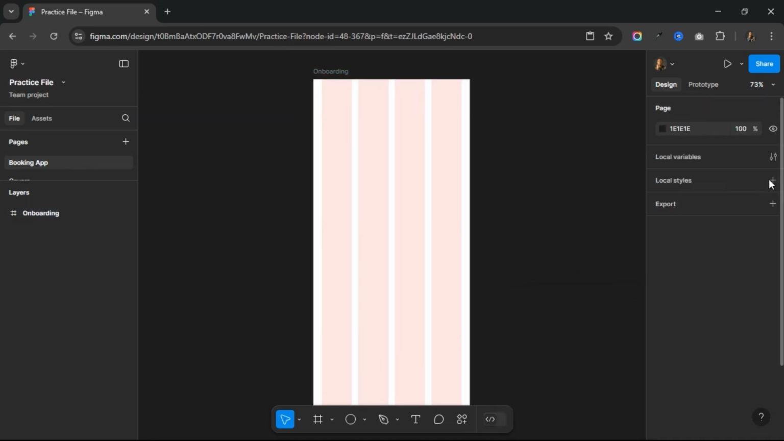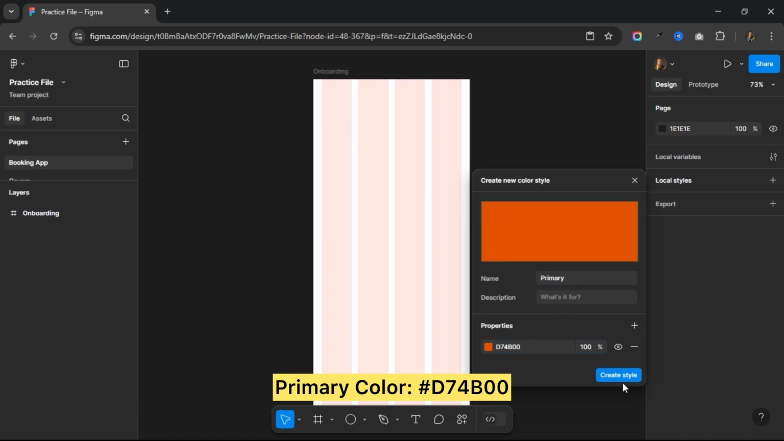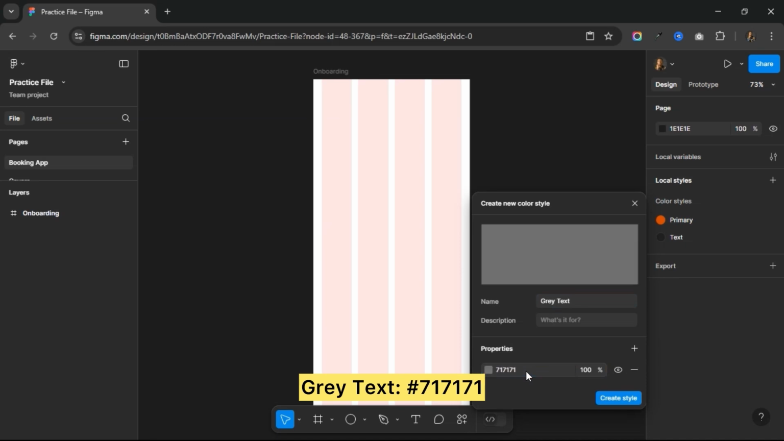So now the next thing we're going to do is bring in our color styles. Let's set up our primary color. So our primary color is D74B00. Then text. Our text is 212121. Then gray text. That's 717171.